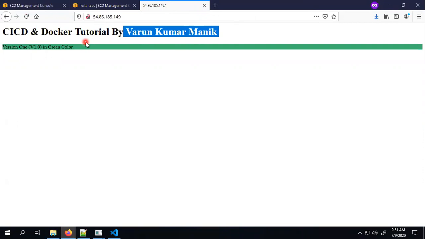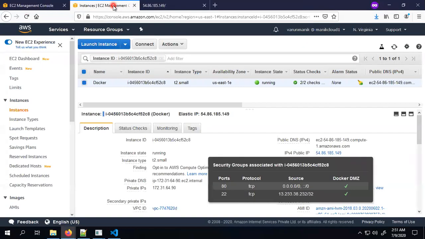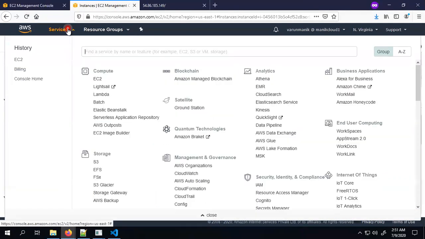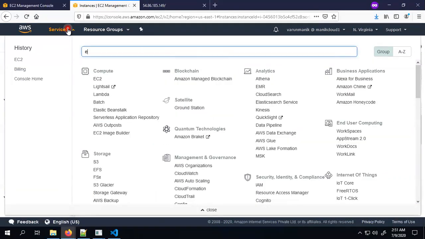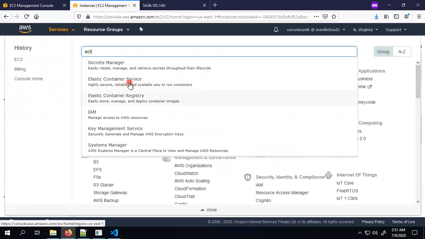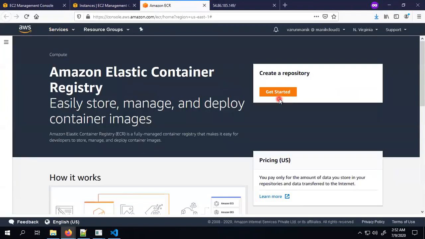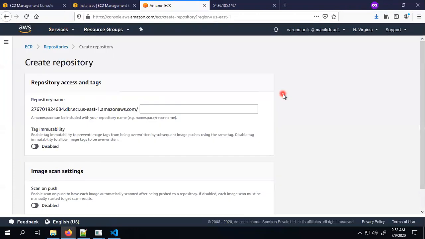So let's move on to step 2 of this tutorial, which is ECR. Let's type ECR over here, Elastic Container Registry. So let's click on the registry in a new tab. And before making any delay, let's hit get started. So ECR is nothing but a repository for storing your containers, like Docker Hub. It's a specific service from AWS.